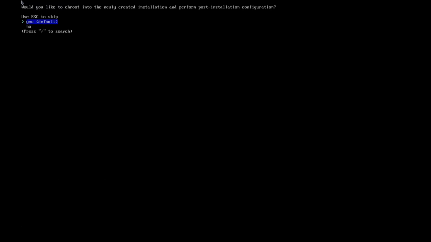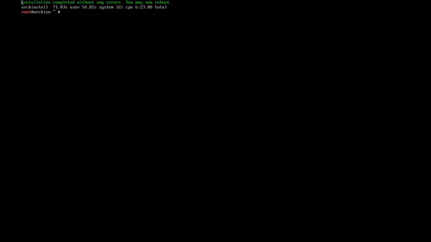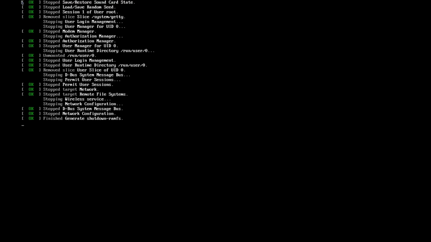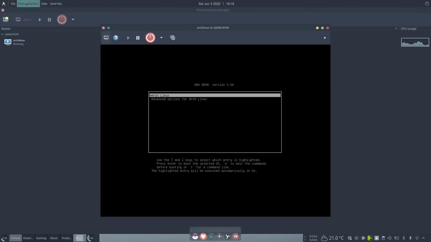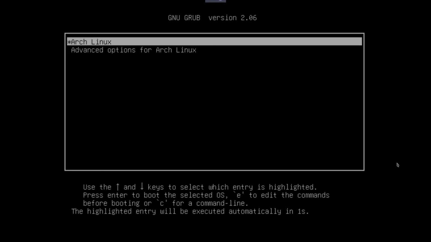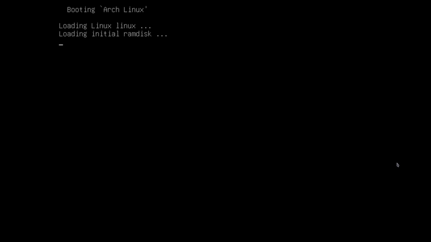Okay, now do we want to chroot into the newly installed system from person/and config? I'm actually going to say no, and I'm going to reboot. So I'm just going to type in reboot, and if everything went well, the system should boot up into our new installation. So you can see it's installed grub correctly, identified Arch correctly.